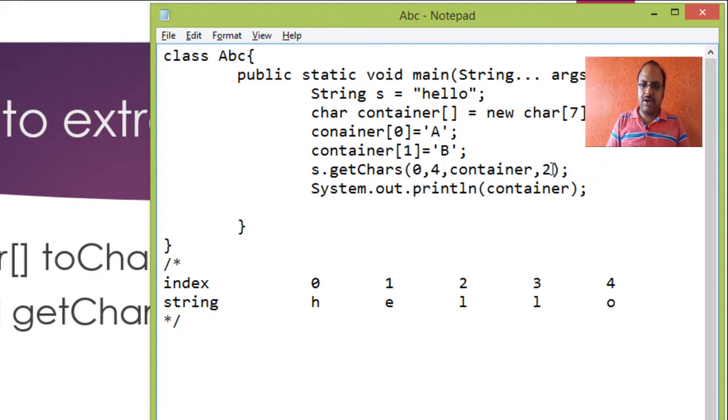Let us check what we now have in our container. The container's first character is A and the next one is B, but the rest of the 5 characters, since my character array has 7 spaces to hold characters and the first and second are A and B, obviously I have 5 blank spaces left to hold more characters. And now, using this, I am trying to get some characters and store them in the container. So let us see what the result is.